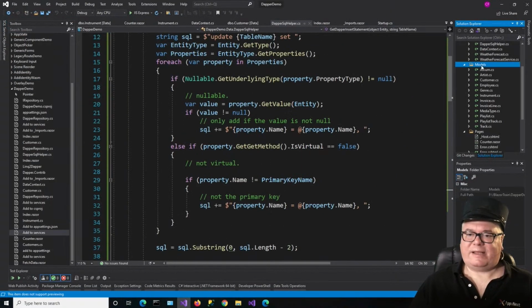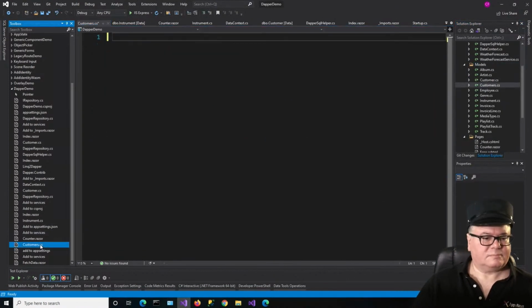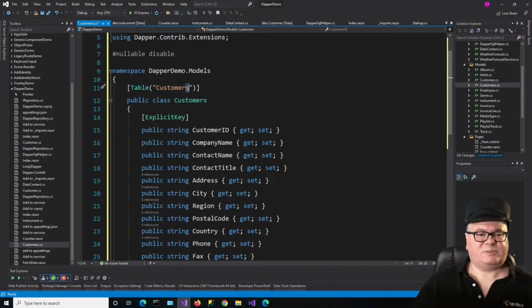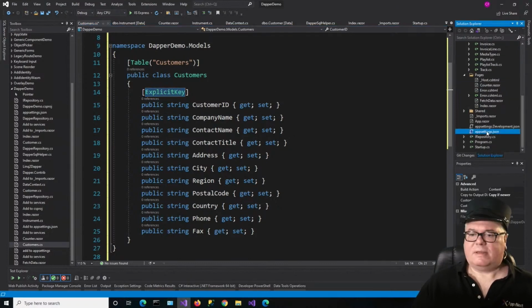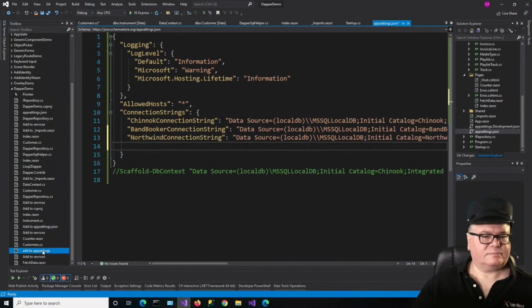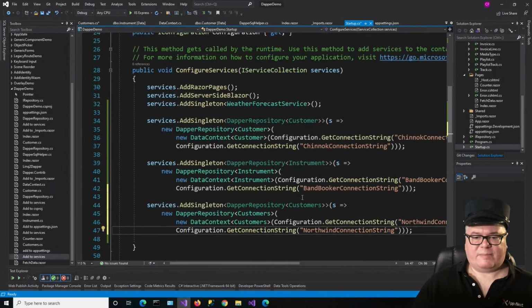So let's add a Customers with an S model. Here's our table Customers, and it is plural. And we have explicit Key for customer ID because we have to specify that. Add the connection string to app settings, Northwind connection string. Add the service in startup. All right, same idea. Dapper repository of customers with the connection string Northwind data connection string and the data context of customers.